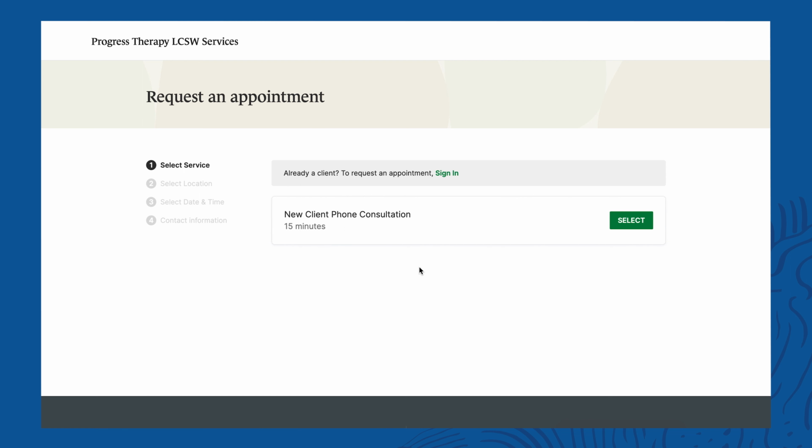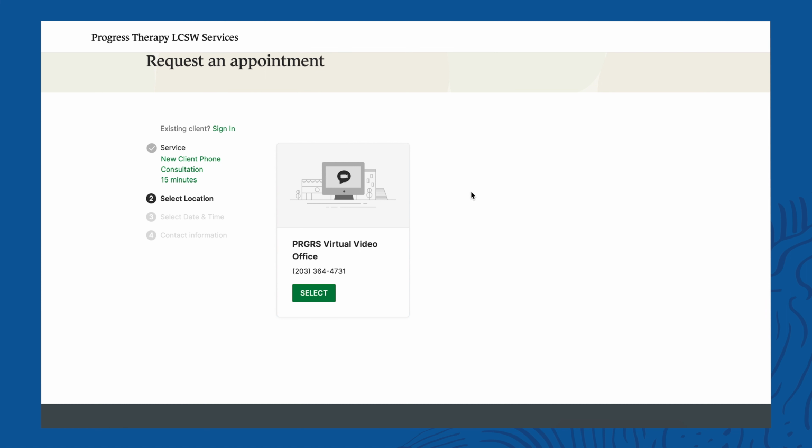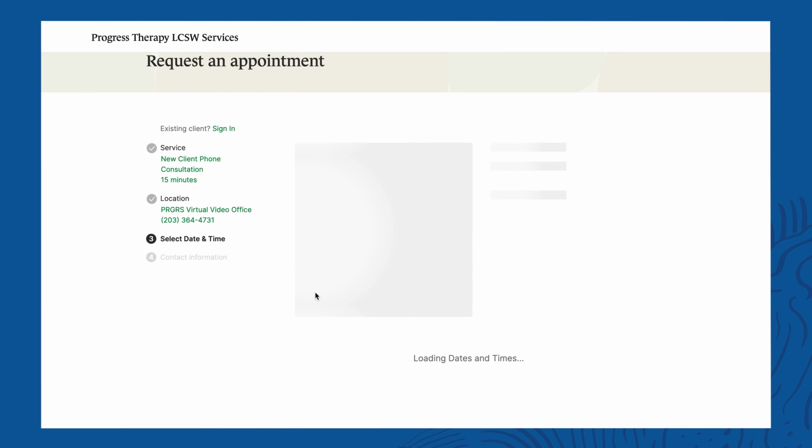So they're going to come over here and they're going to click select. And then they're going to go ahead and they're going to choose the Progress Virtual Video Office. So we are an all virtual practice. And so our location is virtual. Now, if you had other locations like in-person and virtual or just in-person, then your practice address, your practice location is going to show up on this screen. So they're going to go ahead and click select.